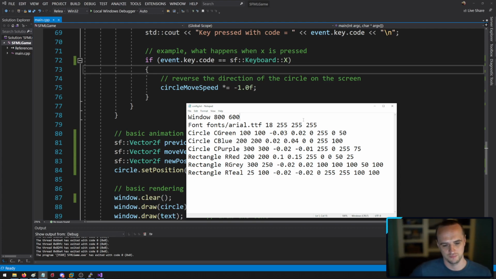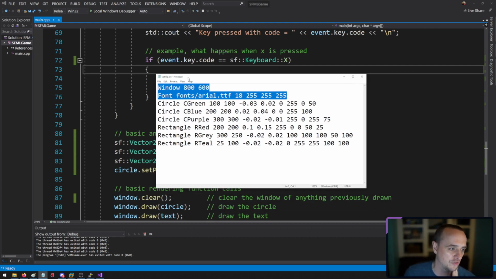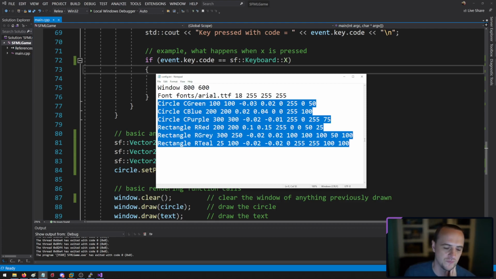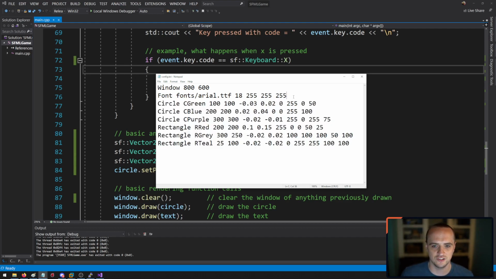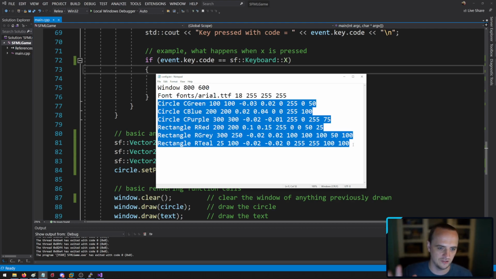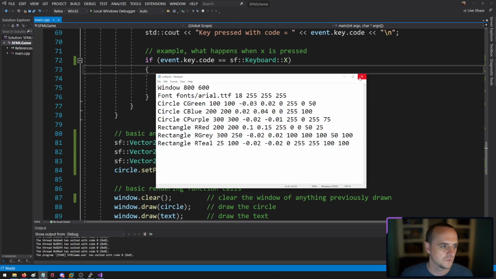Okay, so, all right, how about we say this? The window and font will be the first 2 lines, but this can be anything. It could be circle, rectangle, circle, rectangle, circle, rectangle. All right. So yeah, okay, why not? Let's make this, these will be the first 2 lines in all the config files, and these can be in any order, just to make your life a little bit easier.